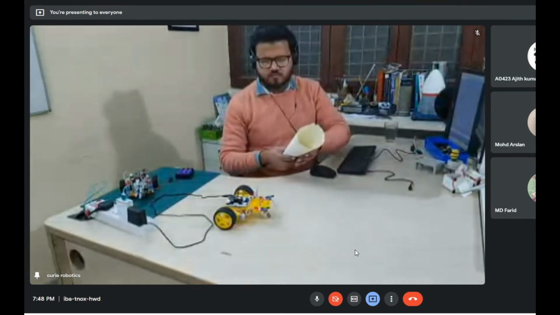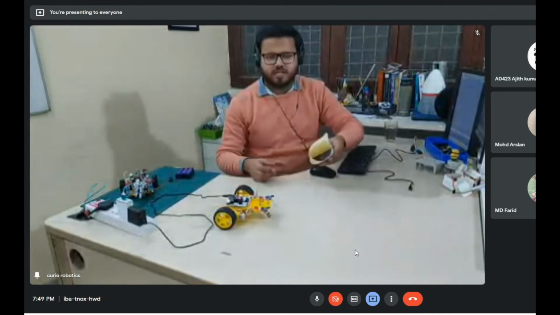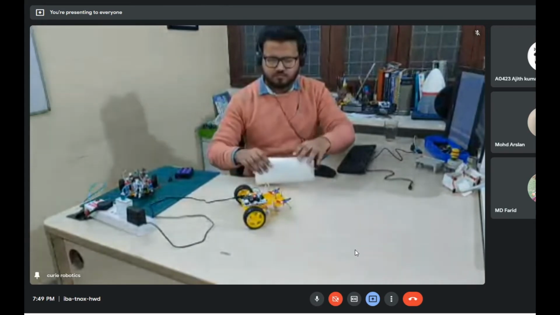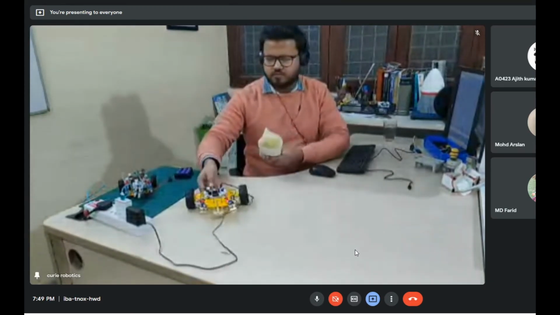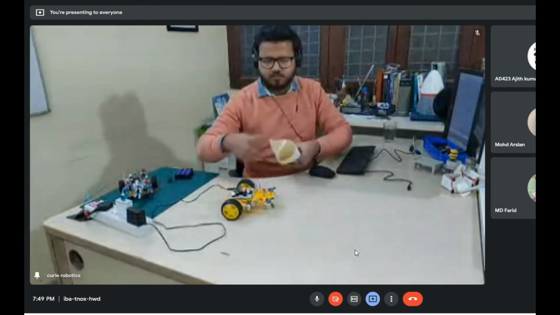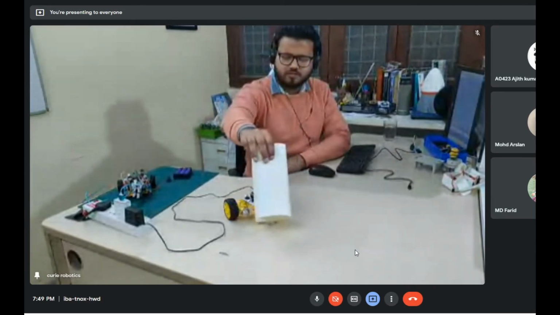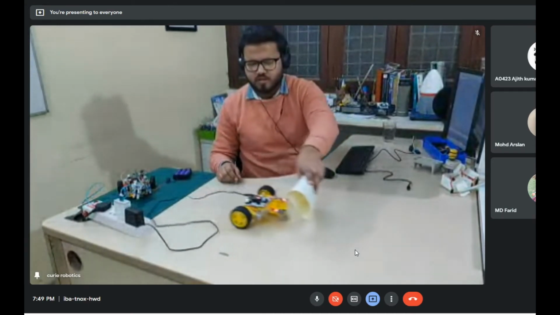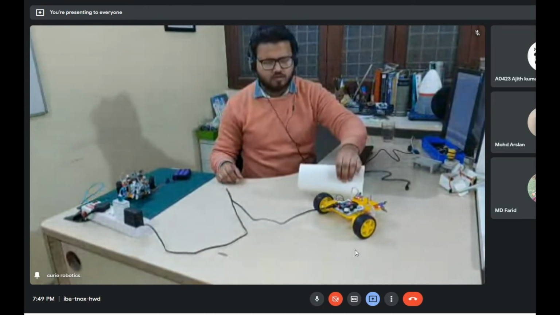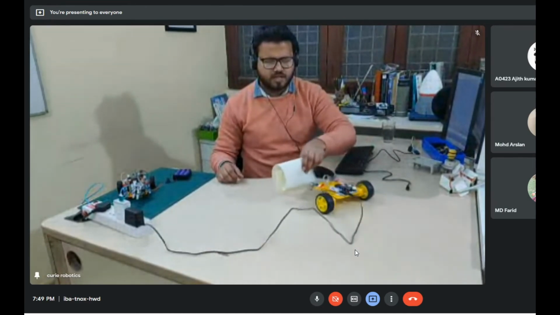Okay, so you can see how we can control this. Due to the wire, it is going to be a little bit messy, but this way you can see that your robot can go in the forward direction. You can control the direction of your robot.